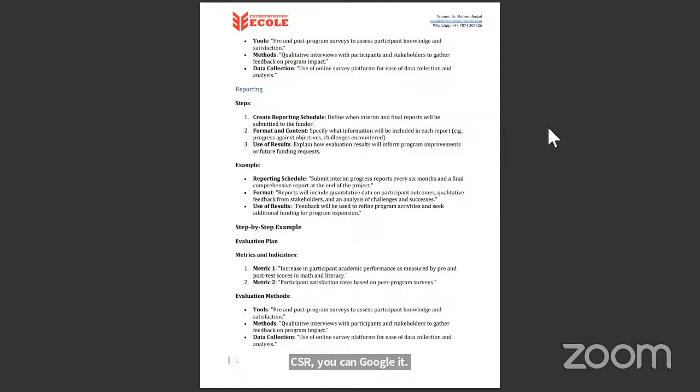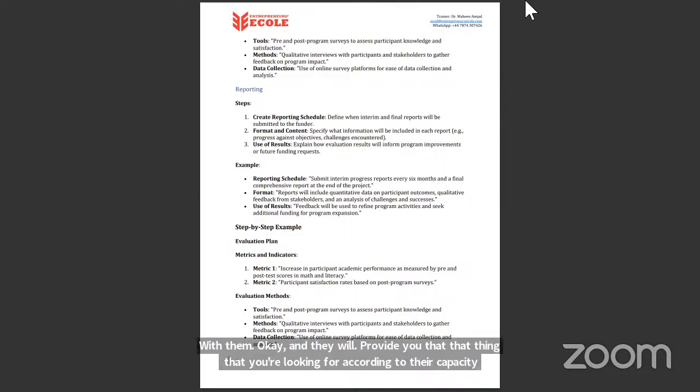Yes. The business community and the multinational companies are obliged by international rule. When you are working in a certain community, you need to give back to that community. We call it CSR. You can Google it. They're obliged. Once you know exactly what your gap is, what things you need, you will prepare your proposal accordingly for a certain company, and then you will have a conversation with them. They will provide you that thing you're looking for according to their capacity. Thank you so much. Most welcome.